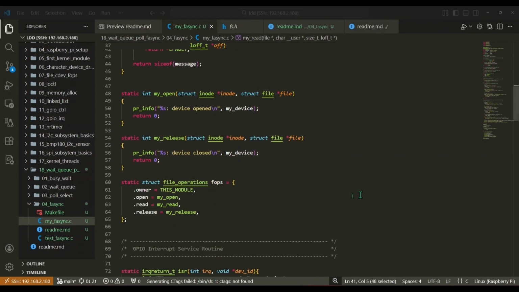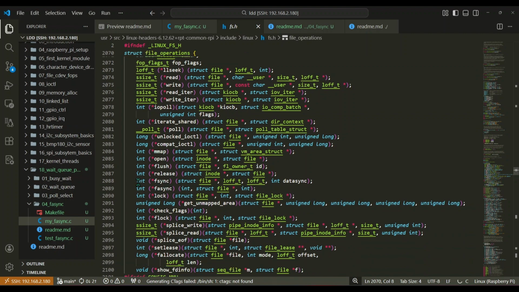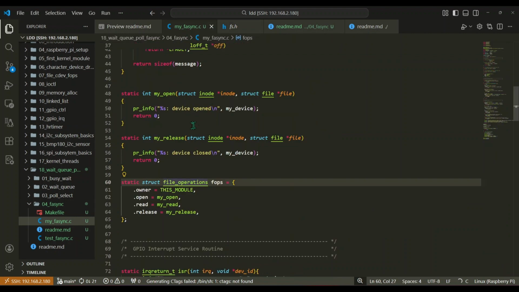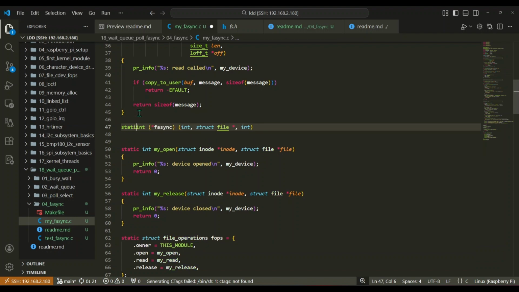First, open the file_operations structure definition. Here we can see that the kernel provides fasync file operation callback. This callback is used when user space enables or disables asynchronous notification for a file descriptor. So let's copy this definition and add it to our driver. I will declare it as a static function and name it my_fasync.